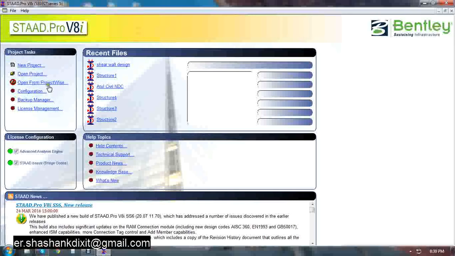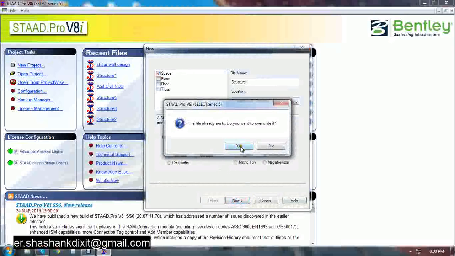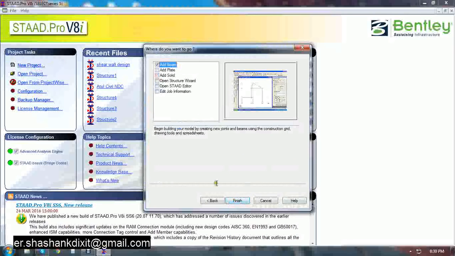Now let's start interactive concrete design. First of all, we will start with normal concrete design. For that, just click on new project, select a space, then take length as meter, force as kilometer. Press next, yes, and then select the add new option. Then finish.